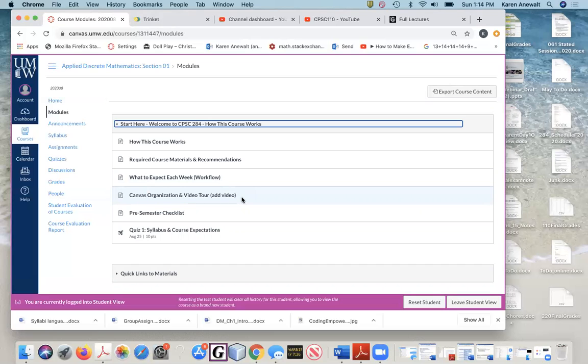There's also information about Canvas organization. That's what you're interacting with right now. A short checklist of items to do before the first day of classes. And finally, a quiz about the syllabus and course expectations.